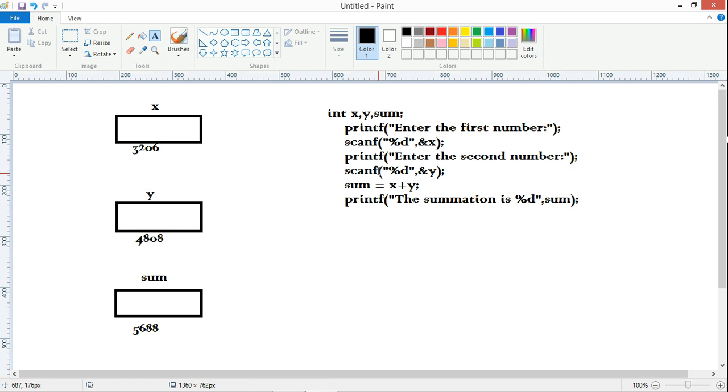Now it comes to the second line, that is printf. So the compiler will print something. What does it print? Enter the first number. So it does not require any memory block. It just simply prints "enter the first number" on the screen.